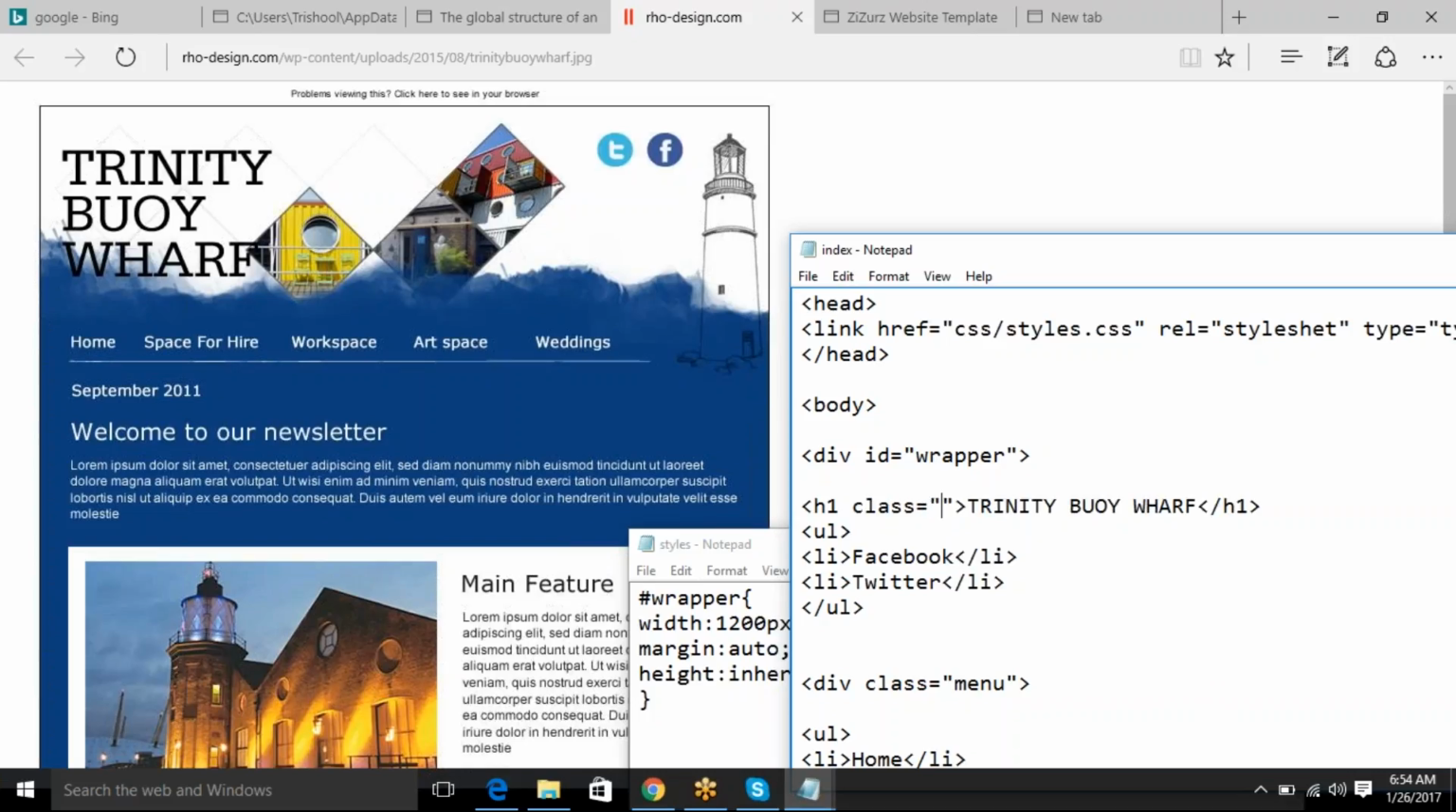There might be multiple header tags, so I'm giving a class to this header, saying logo text, and then another class equal to social icons. So in that way, first of all, let me write CSS for this.